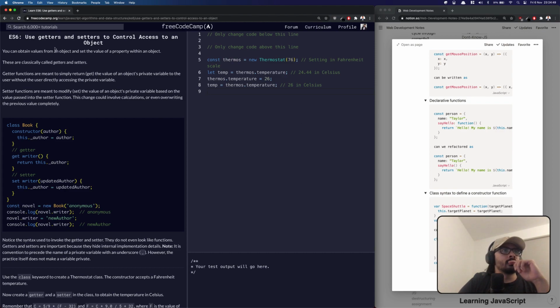Okay. You can obtain values from an object and set the value property within an object. So these are classically called getters and setters. Getter functions are meant to simply return, get the value of an object's private variable to the user without the user directly accessing the private variable. Setter functions are meant to modify the value of an object's private variable based on the value passed into the setter function. This change could involve calculations or even overwriting the previous value completely.